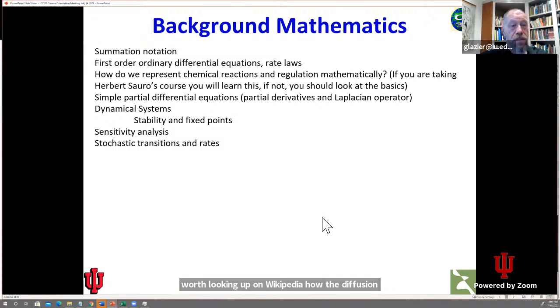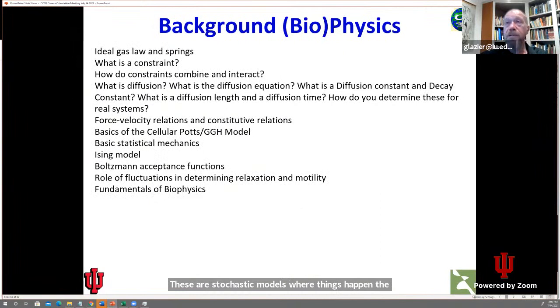We'll use a few dynamical systems concepts of stability and fixed points, but we won't use it very extensively. The idea of sensitivity analysis, what happens when you change parameters, and the idea of stochastic rates. These are stochastic models where things happen with probabilities, and so it's useful to have that idea. For biophysics, ideal gas law and springs and constraints are very useful concepts. Diffusion is a useful concept, and if you're interested in how the back end of things works, there's some statistical mechanics that would be useful, but not essential.